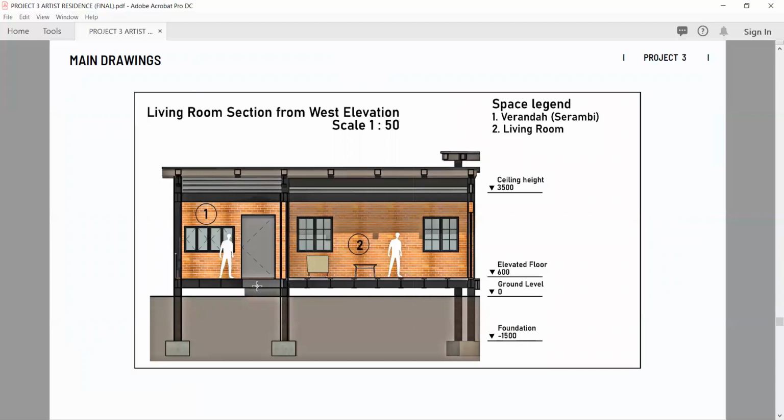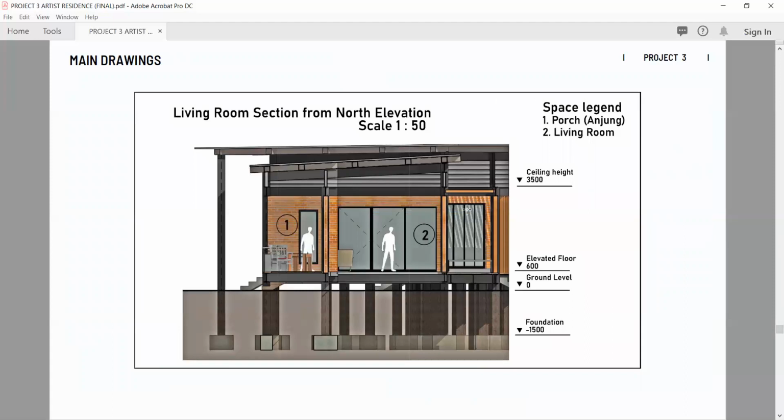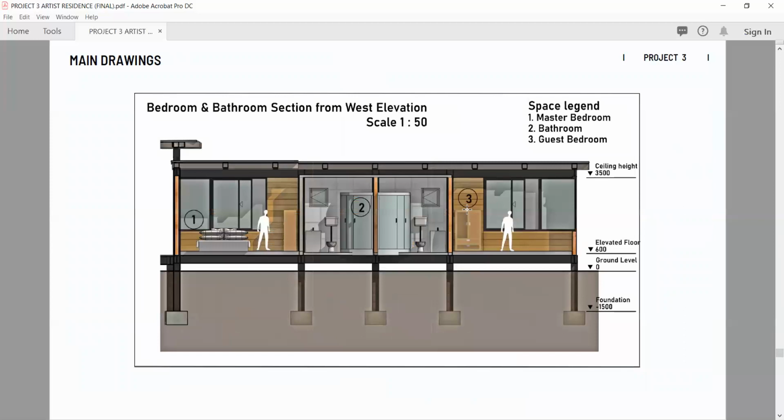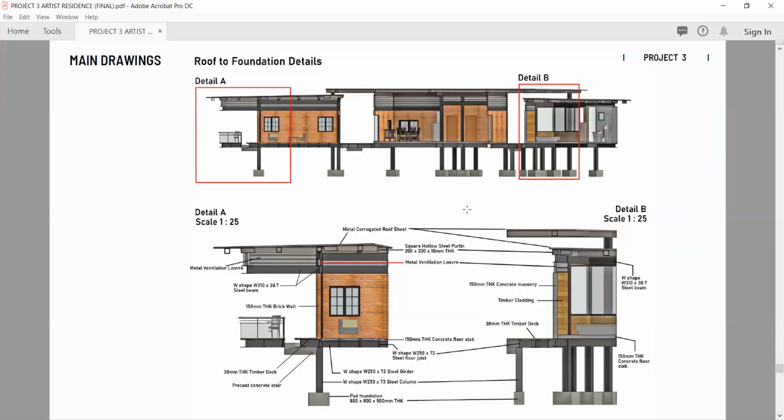It's the living room. From this section view, the foundation is about 1,500 mm deep. The floor will be raised about 600 mm. The ceiling height will be 3,500 mm, to optimize the ventilation, the air ventilation. This is a section view, and the roof to foundation details.